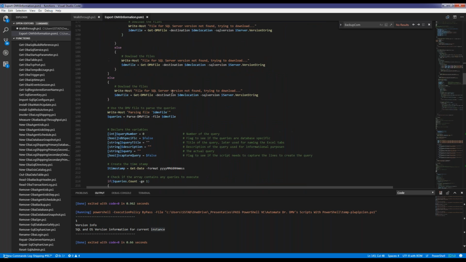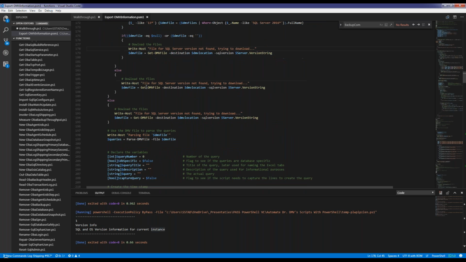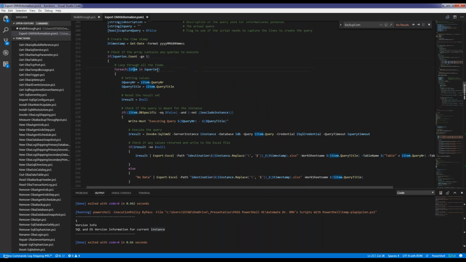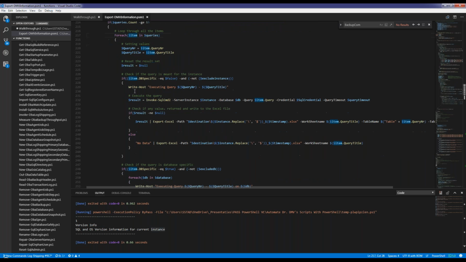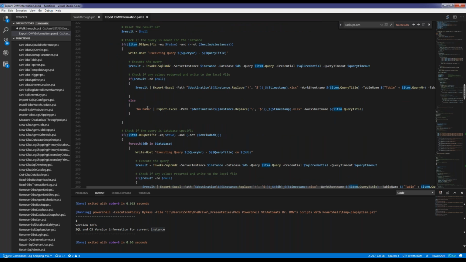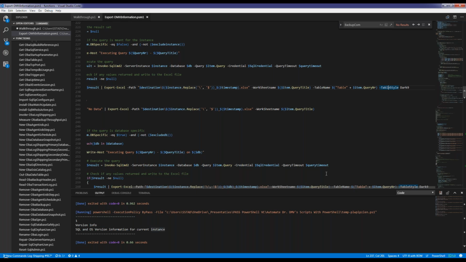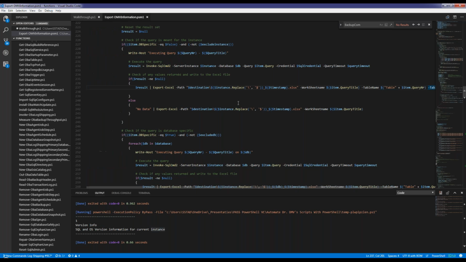So this is some checking. Here is where your file will be downloaded, and then I will iterate through every query one by one, check if it's DB specific, execute it, and then it's being exported to Excel to its designated tab with coloring, even coloring is possible, automatically. And it's really fast.